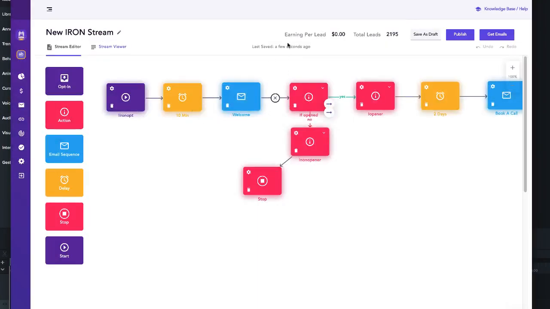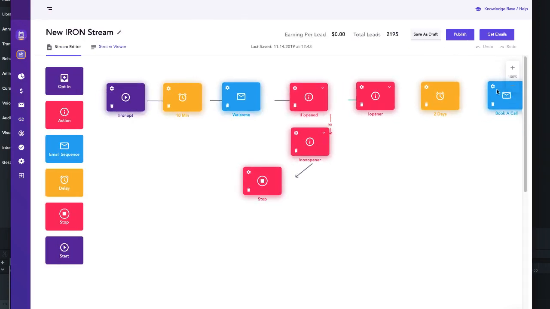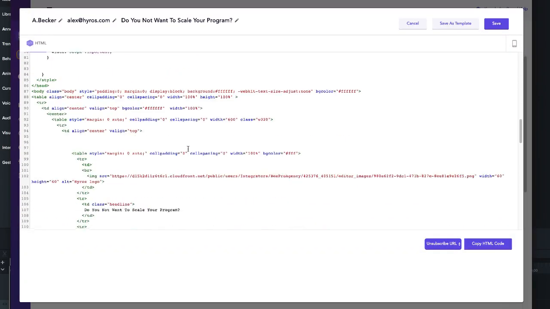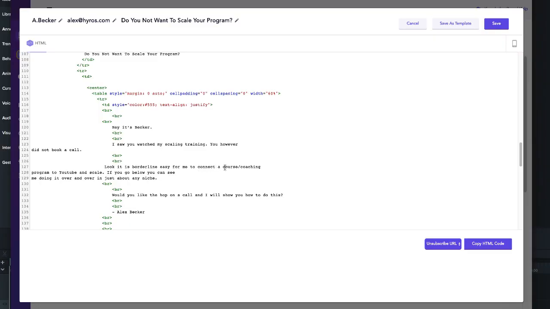We're getting them straight in. And what we're trying to achieve right here is very simple. We want to get them to open and click. Because when we start showing Gmail that we're getting opens and clicks, the funnel becomes very lethal very fast. That's why you can see these other emails right here. They go to actual openers, deliver very high. And again, this email right here is super easy as well. I want to read it to you. Hey, it's Becker. I saw you watch my scaling training. You did not, however, book a call. Look, it's borderline easy for me to connect a course coaching program to YouTube and scale.